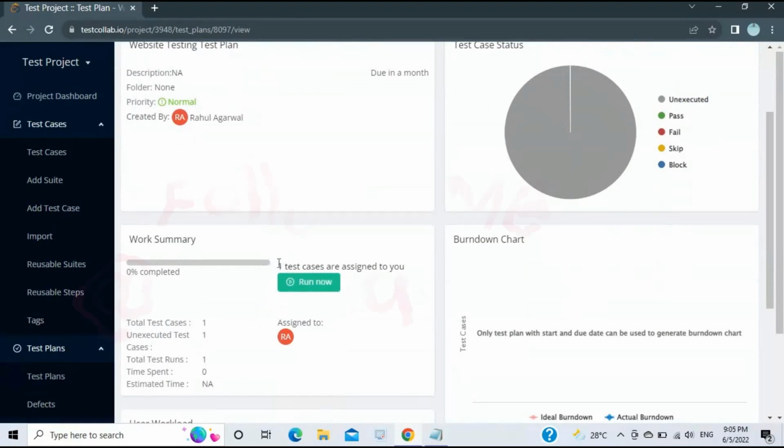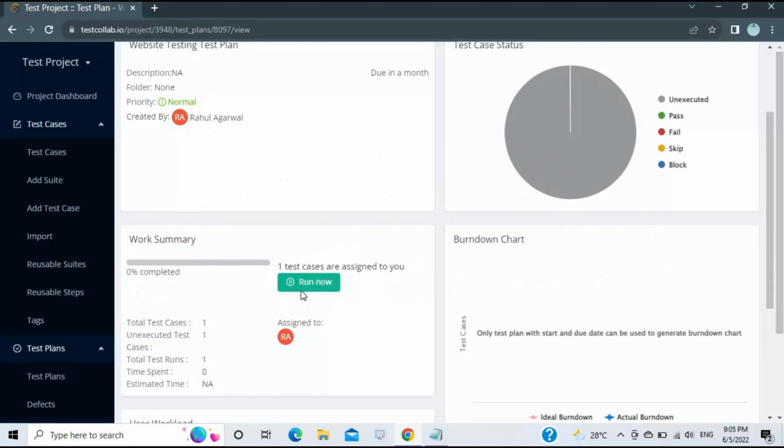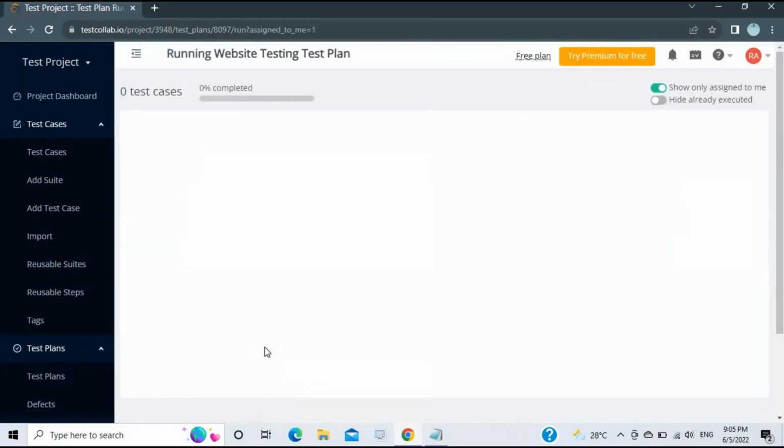How many test cases are present? As of now, one test case is present. So you can see here the run now button for that particular one test case. So let's try to run the test case. Click on run now.